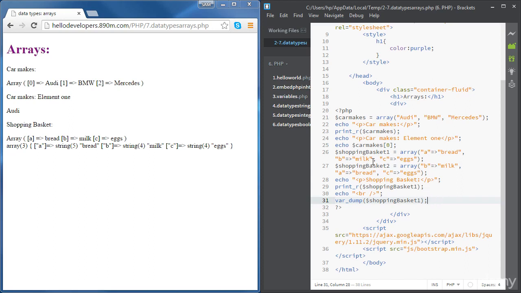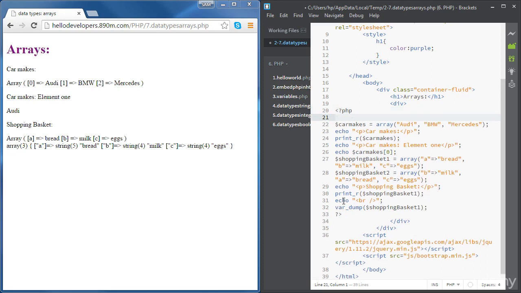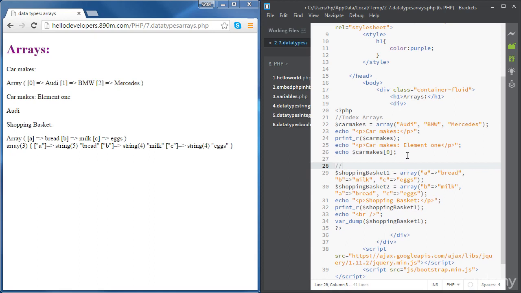Okay, let's add some comments to our code to make it simple to read. At the beginning, I'm going to add a comment here. The syntax to add single line comments in PHP is we just write // followed by our comment. So the first one, we're going to have index arrays. Okay. And then after that, we started associative arrays.